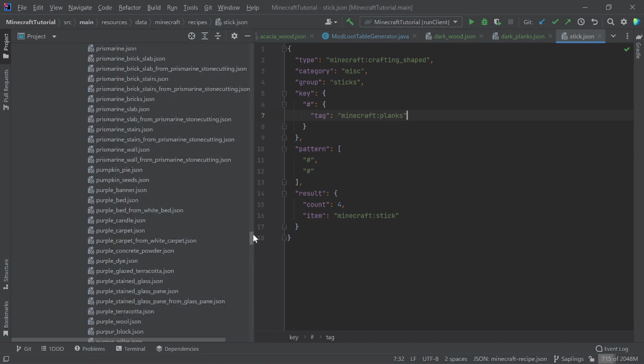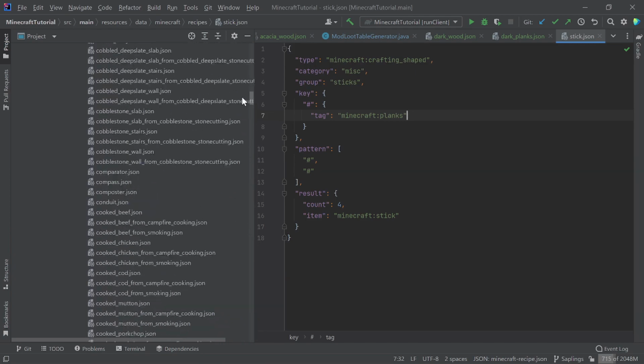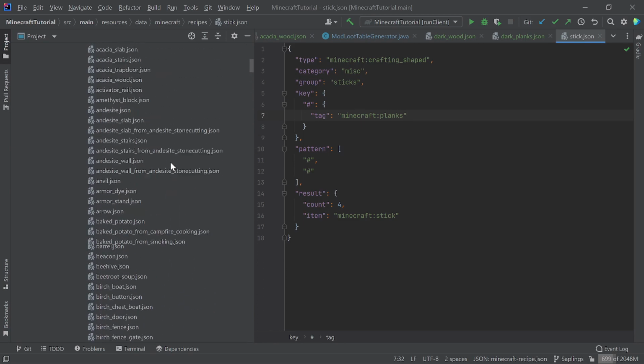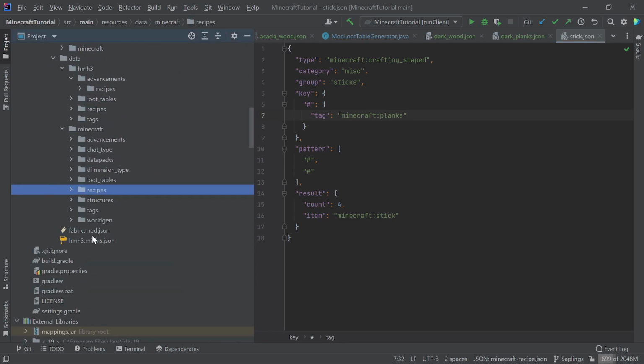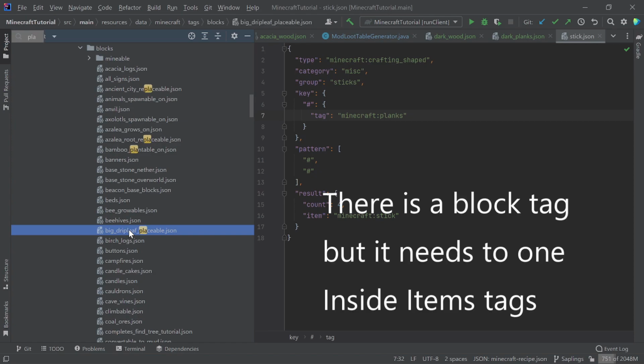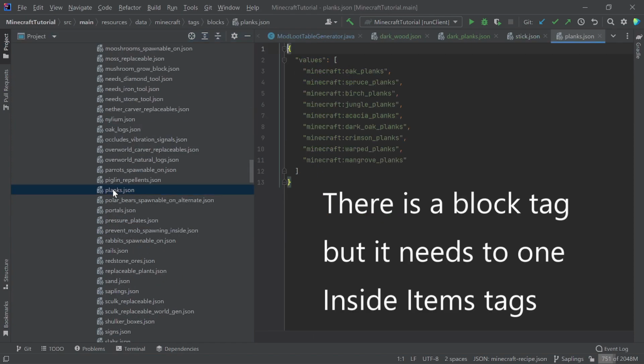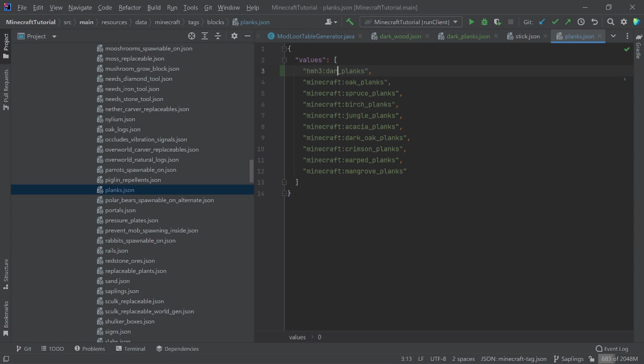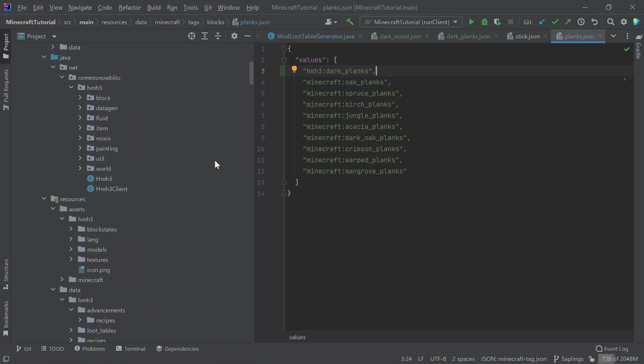To find the tag, we might have to scroll because it takes forever. There are so many Minecraft recipes, so let's go into tags, and I'm assuming this would be in blocks. Planks. All right, so we got this, and then we're going to either at the top or the bottom, doesn't really matter, do HMH3 dark planks, and now these are added to the planks. So now this will be able to make sticks without an added recipe because Minecraft already has it.